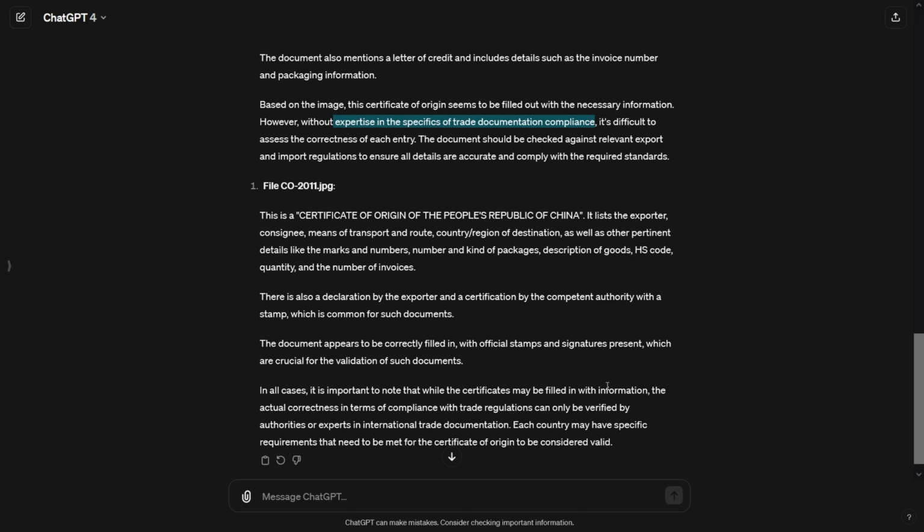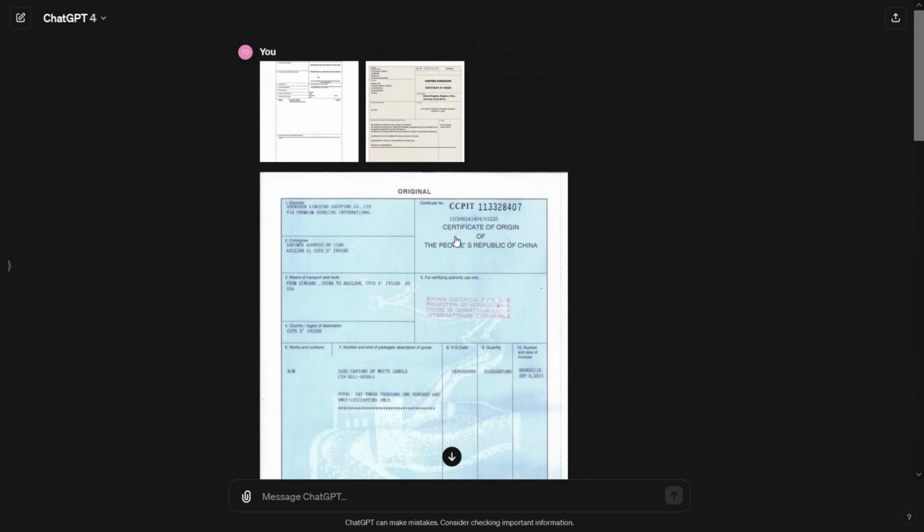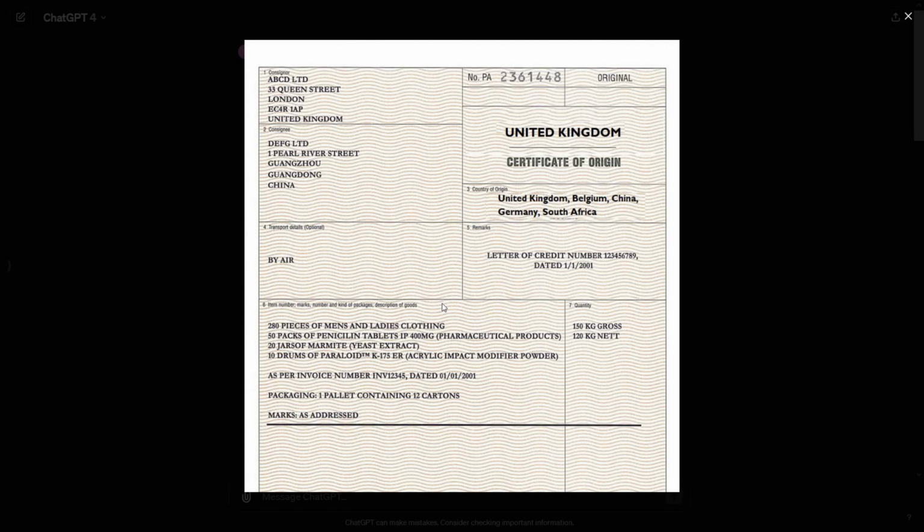And then looking at the last one, it appears that it's also filled in correctly. So if we have a quick look at this first one from UK, you can see that there is information available here, and then the last one from China, it is also filled in.